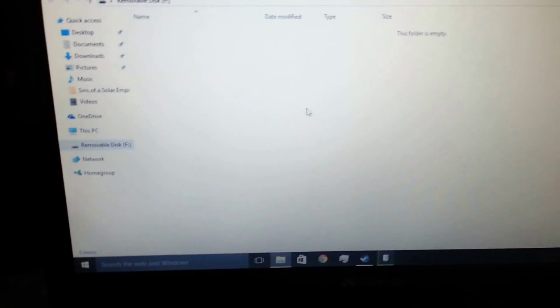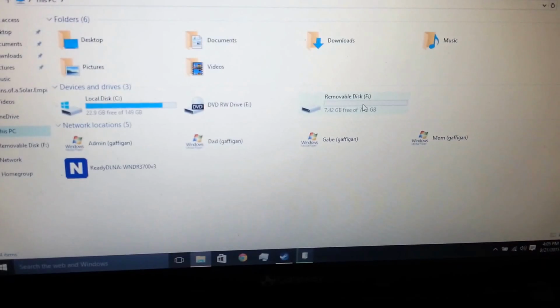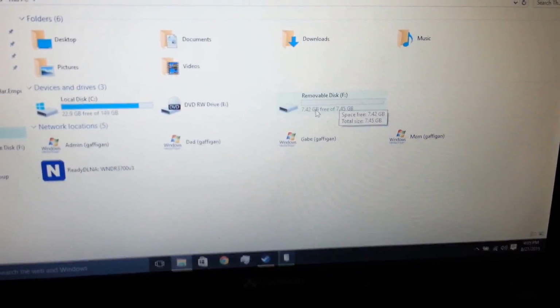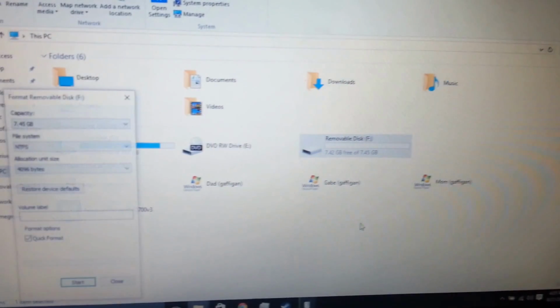So, take this out, pop it in your computer. There we go. And go to find it on your PC, and here it is. Here's the flash drive. It's empty, and you want to right click it and hit format.